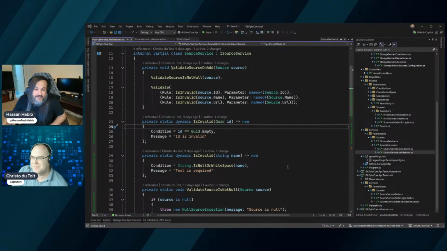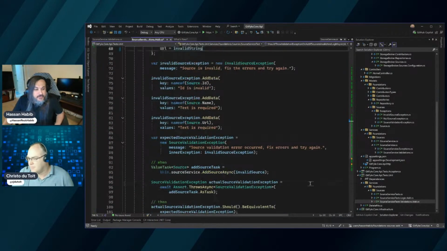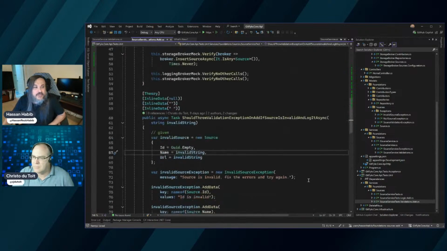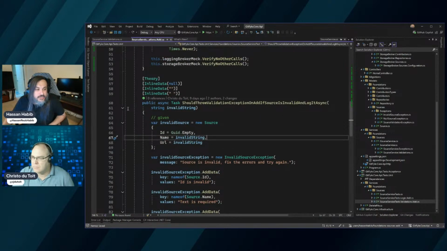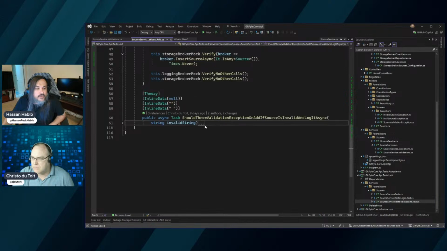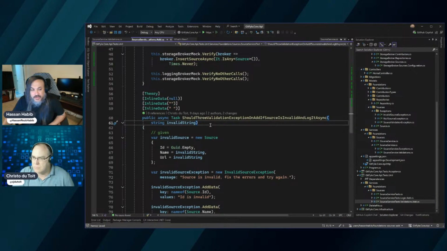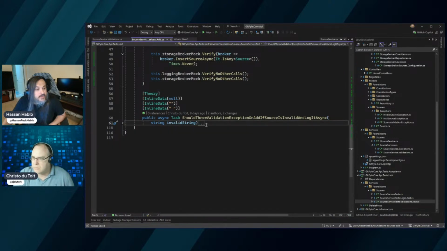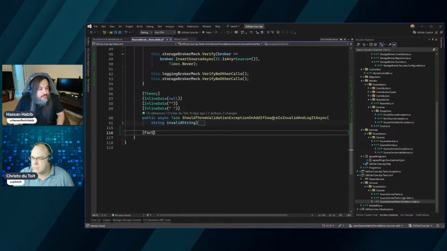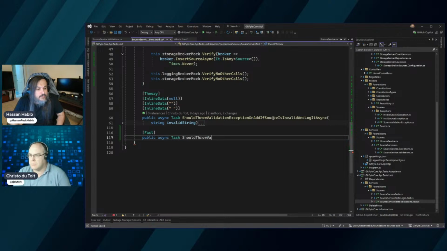All right. I guess it's my turn now to start building. So we did this level of validation. Let's go and do a special kind of validation. I want to validate if something is truly a valid URL, right? So I'm going to write here a test: Fact, public async Task ShouldThrowValidationExceptionOnAddIfURLIsInvalidAndLogItAsync.